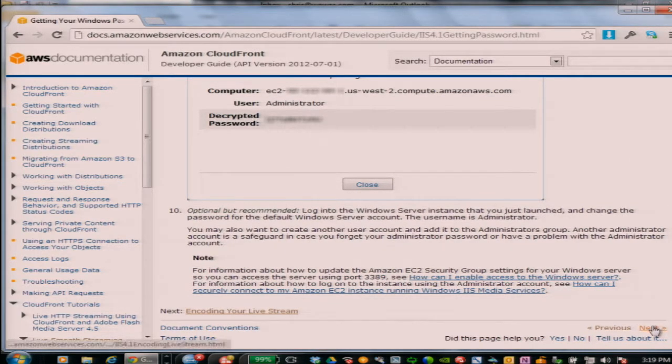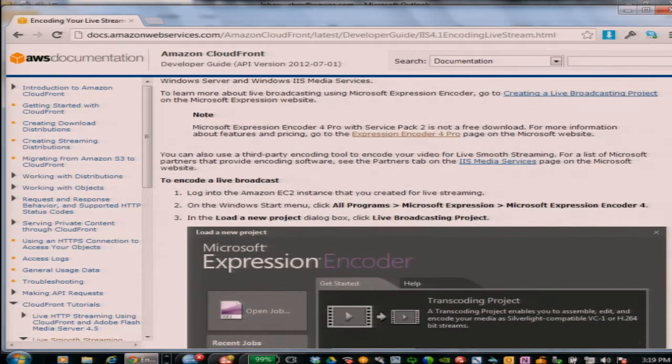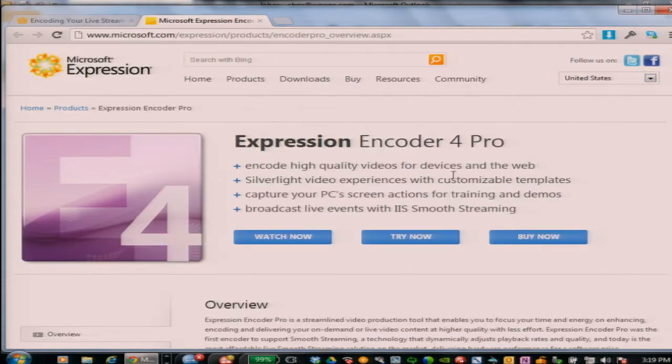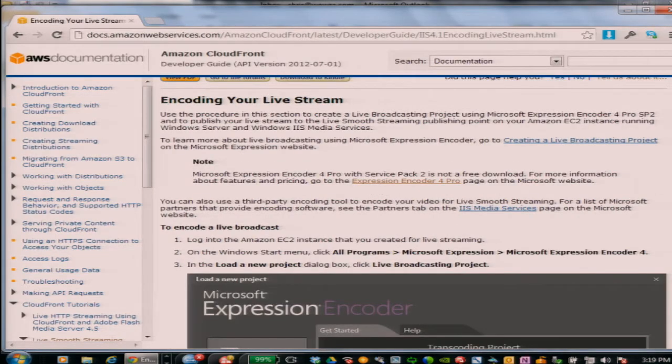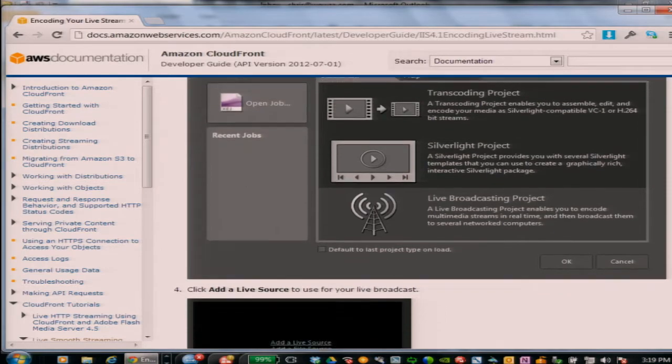So I'm going to skip to the next page, which is about encoding your live stream. And what this does is walks you through, tells you where to go if you want to get Expression Encoder. And so it takes you to the home page, and you can download the trial, but if you want to use any H.264-based codecs, you have to buy it. And it costs $199, shows you all the neat features and things here. I already have it, so we're going to skip that. But it tells you then, step by step, how you actually start a live broadcast.